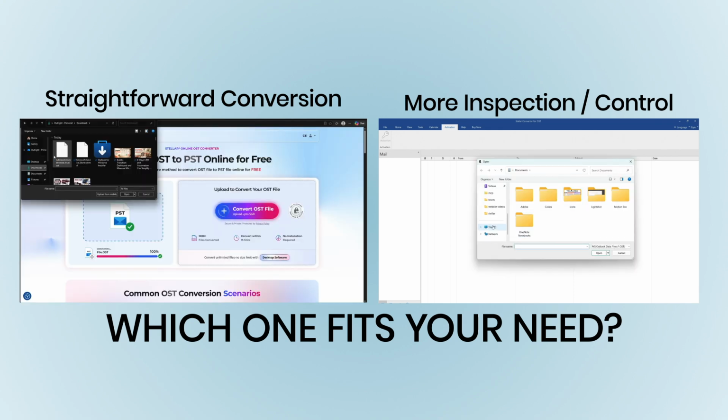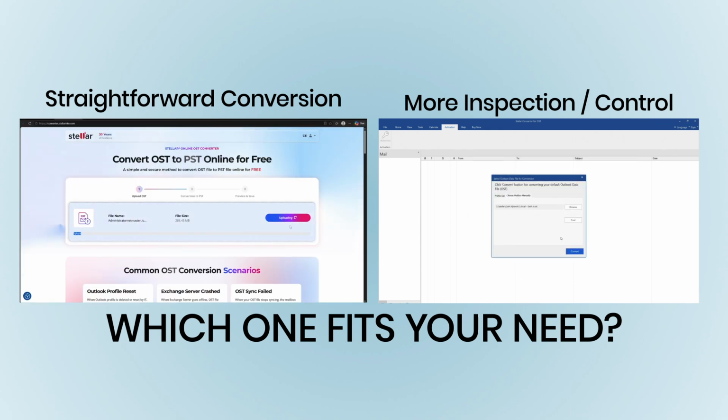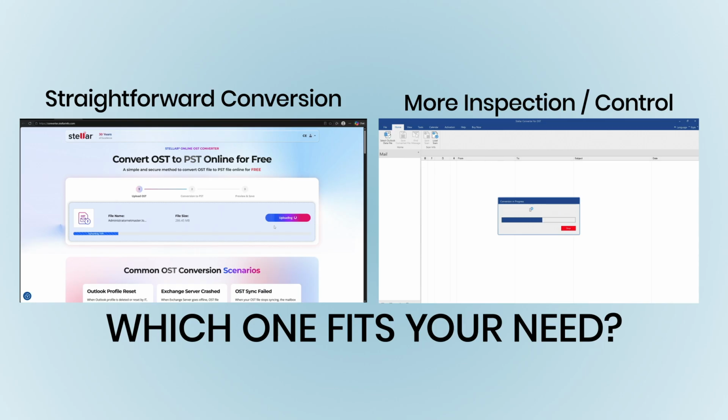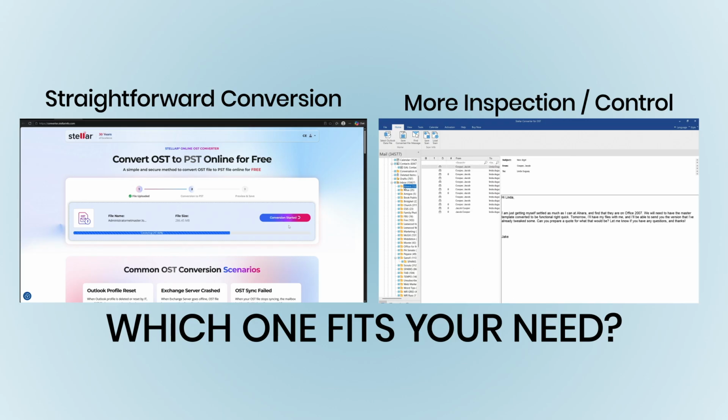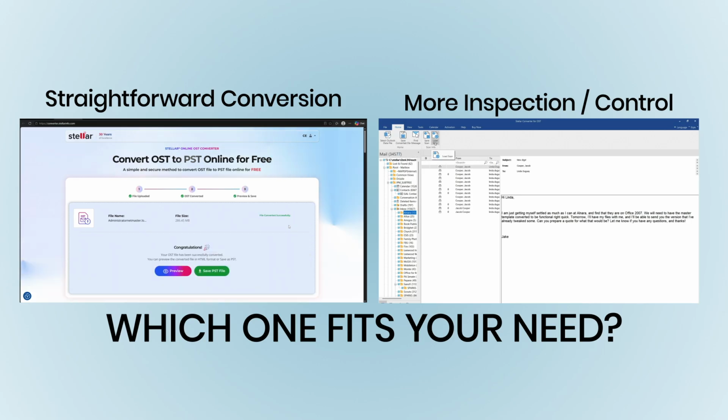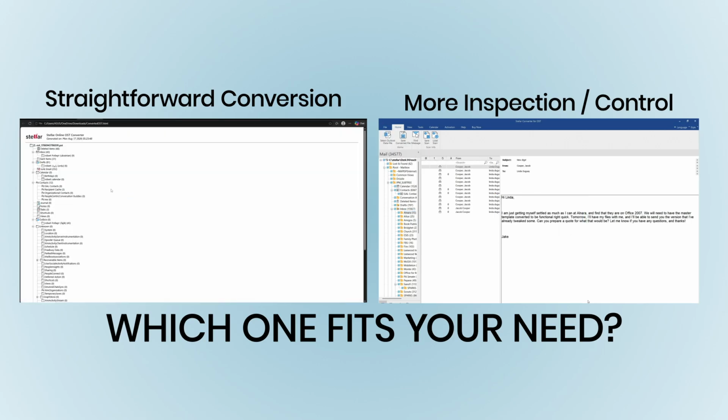So after running both workflows, the difference I'd focus on isn't simply online versus desktop. The online option is focused on a straightforward browser-based conversion for small OST files. The desktop workflow gives me additional inspection and control during the conversion process and can handle large OST files. The final decision comes down to which workflow matches your situation.